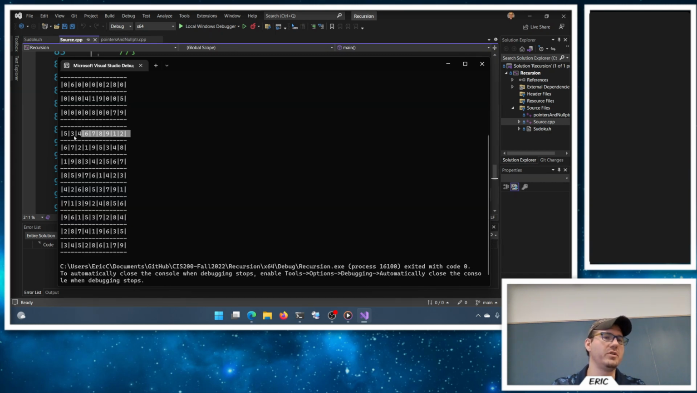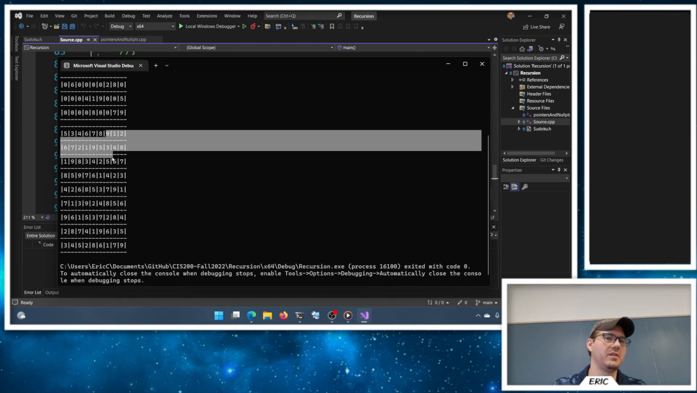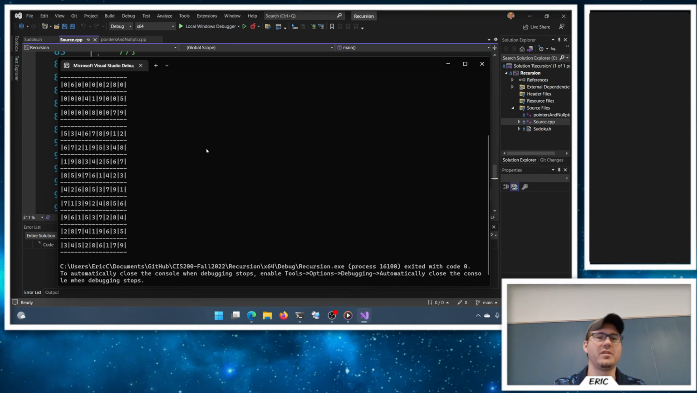So each row should have 1 to 9. Each row should have 1 to 9, 1 to 9, 1 to 9. Each column should have 1 to 9. And then each grid, right, this 3 by 3 grid here to here, that's a little small to see, but that should have the 1 to 9s as well. I think we are solved.